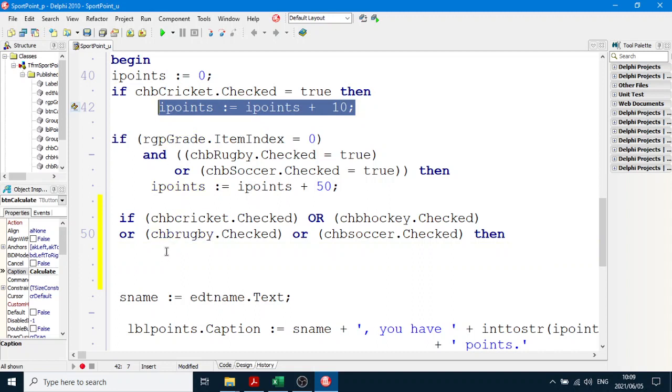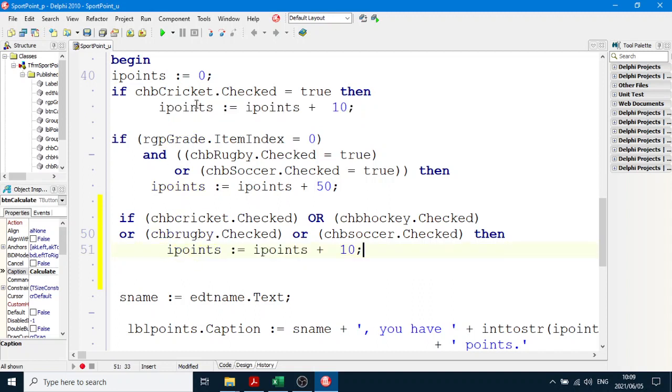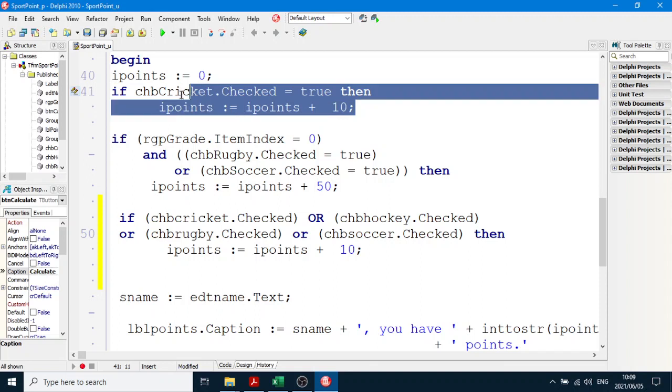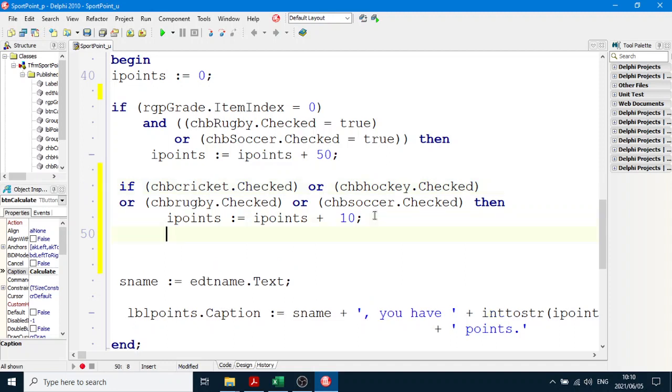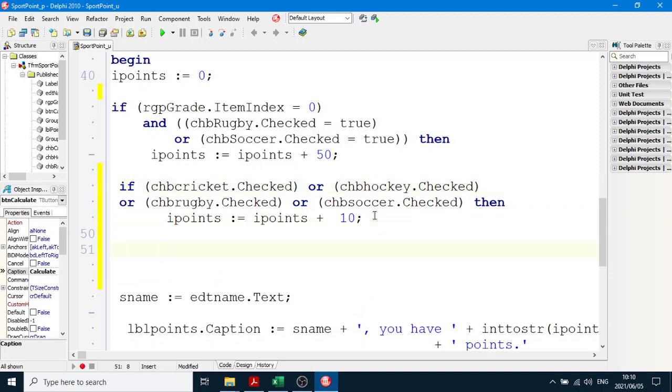Now, as you can see, we've got that for the cricket up there, so we can actually delete that statement now. Otherwise, we're going to be adding 10 extra points and we don't need to. By the way, you don't have to type an or with capital letters. Either capital or small letters, doesn't matter. So that's that one. If any one of those are checked, if that is checked, or that is checked, or that is checked, or that is checked, then we add 10 points.